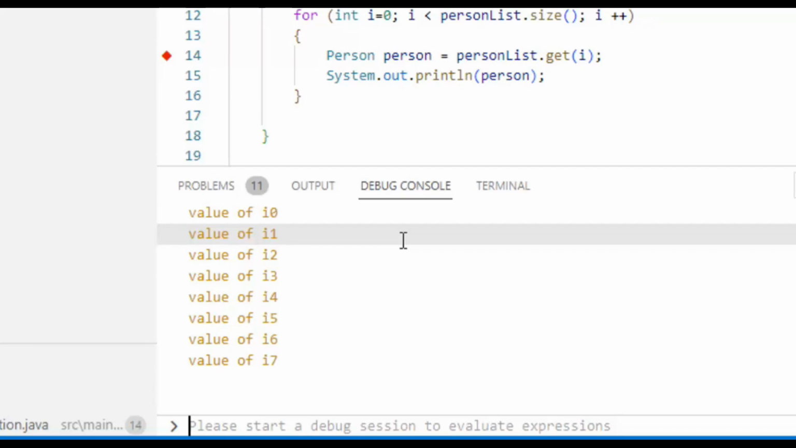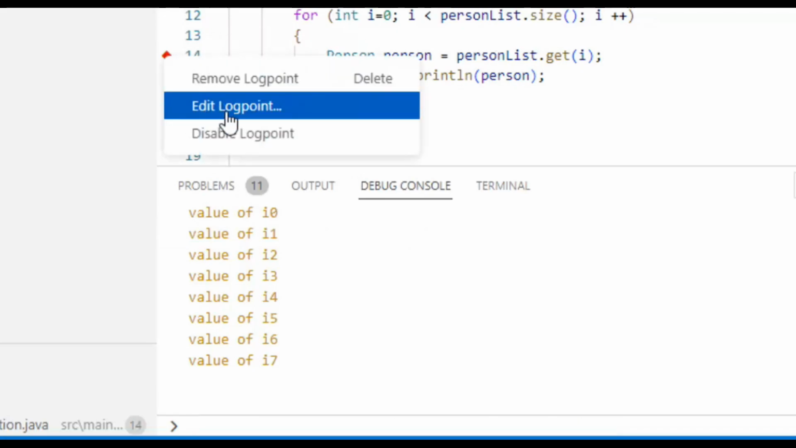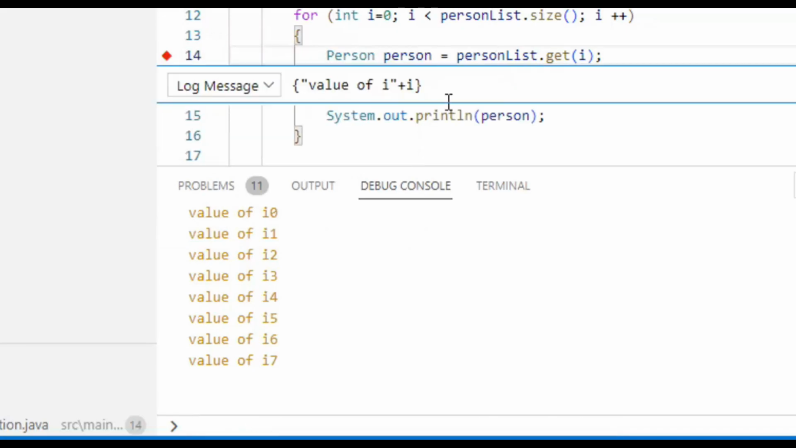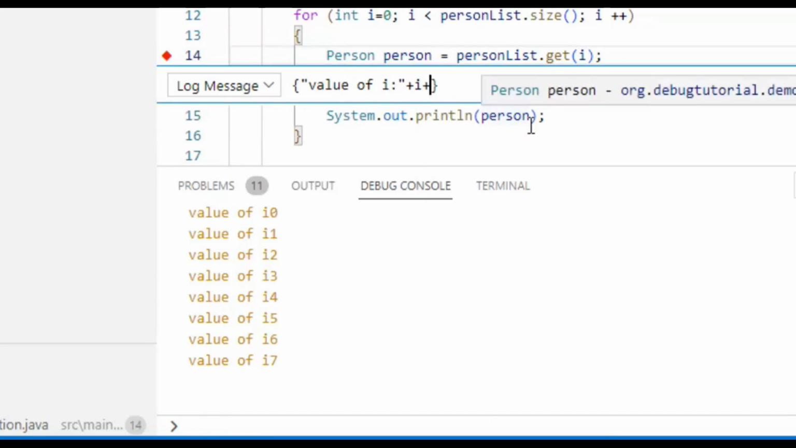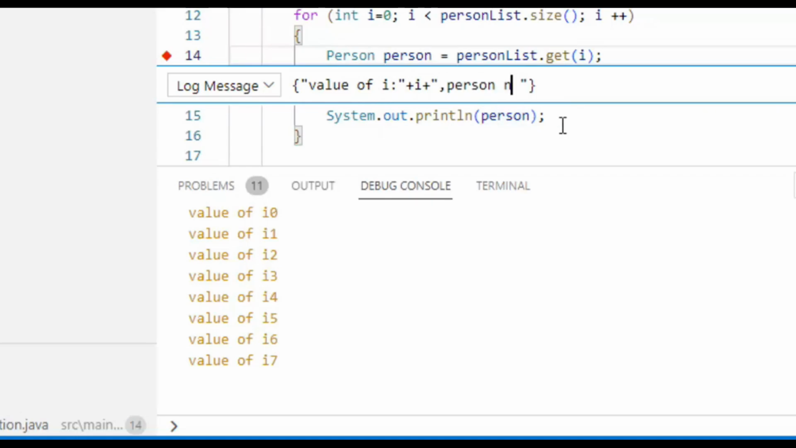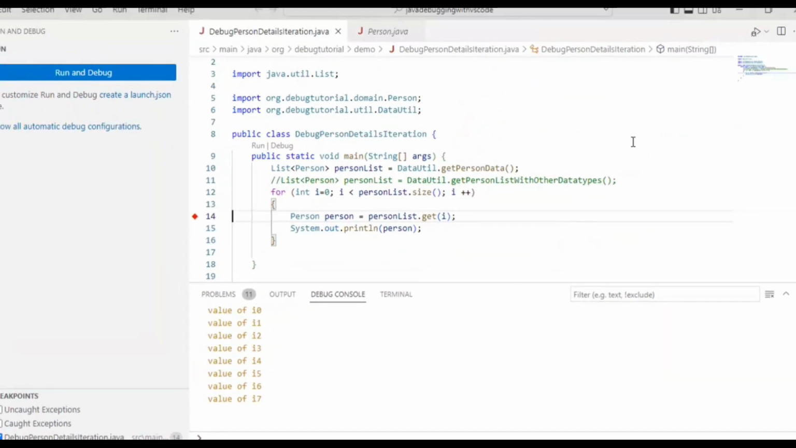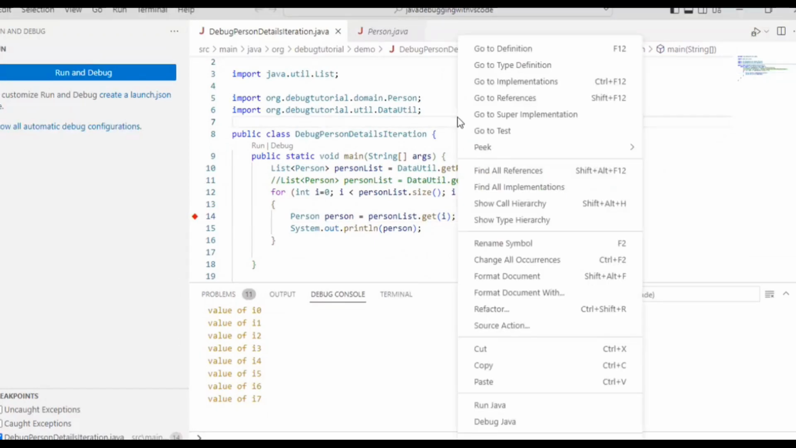So here, let me modify the log point a little bit. Right click, edit log point. Apart from i, I'm changing the comment a little bit, and along with i, I'm going to print some value from the person object. So what I have done here, apart from i, I'm going to print the person name as well. Let me press enter. Again, run this program in debug mode. Right click, debug Java.